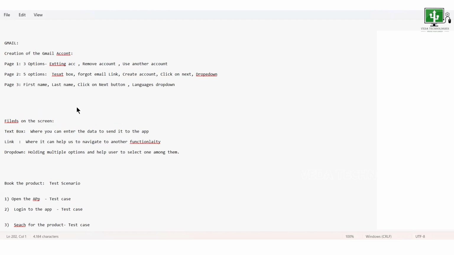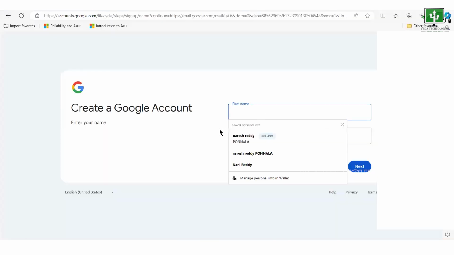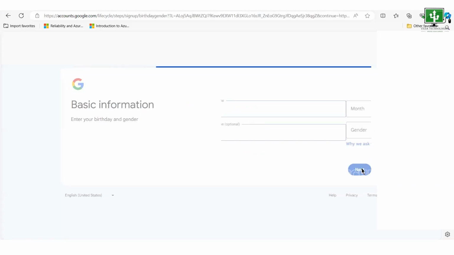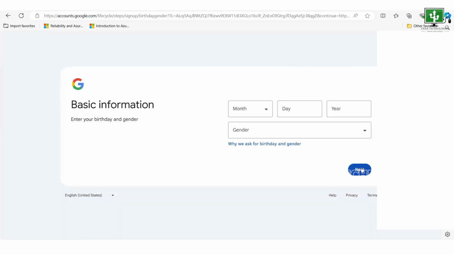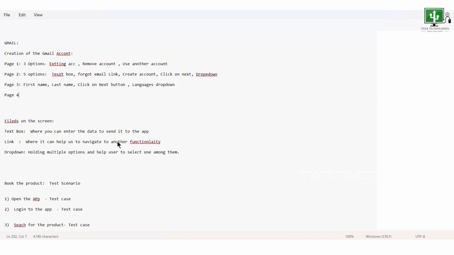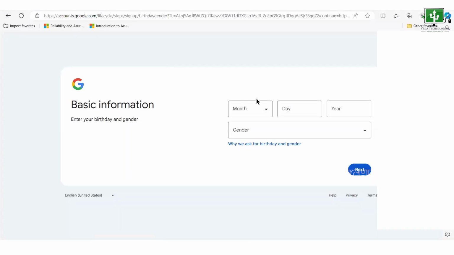Okay, right? Next, if I enter first name and last name, let me enter something. I'm clicking on next. Okay, again, in page 4, date of birth. In page 4, how many options can I see? 6: month, day, year, gender, language, and next. Remember, 7.